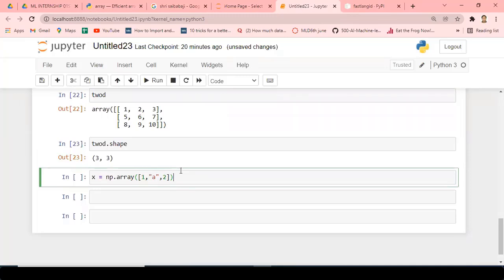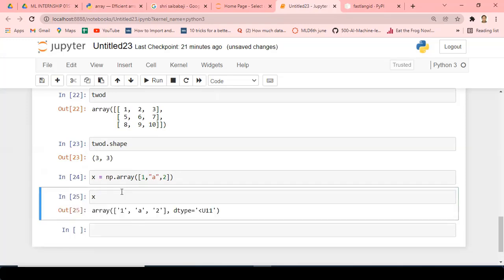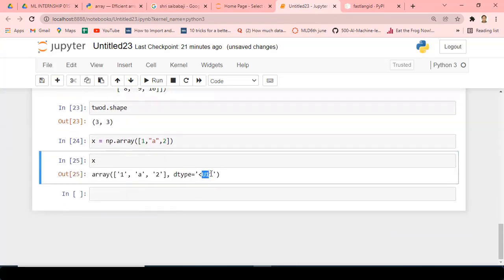What happens? NumPy has set some priority. So it is an integer, it is a string. It will check which has the higher priority. Does string have a higher priority, or does integer have a higher priority? Whichever has the higher priority, it will convert the entire data into that. So if I run this and check x, can you see? It is showing the data type to be U11 and everything has become a string now. Can you observe that? So depending upon the priority, it will set the data type. It will not throw an error.